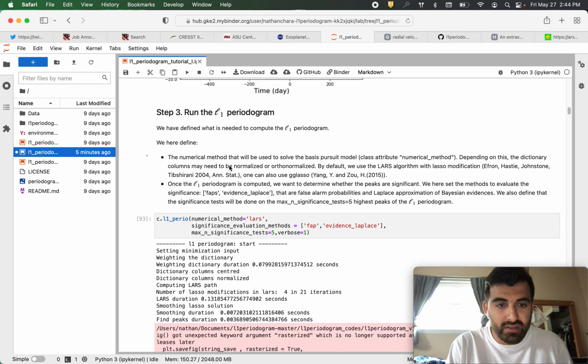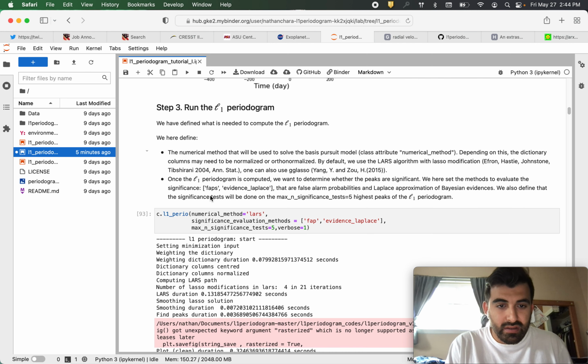Here we're going to define a couple of things. The numerical method that will be used to solve will be the basis pursuit model. And once the L1 periodogram is computed, we want to determine whether the peaks are significant. Below you will see a couple of different peaks, and we want to make sure we are looking at the ones that are planets and determining which ones aren't. So here, set the methods to evaluate the significance: FAPS, evidence Laplace. These will be the false alarm probabilities and the Laplace approximation of the Bayesian evidence.